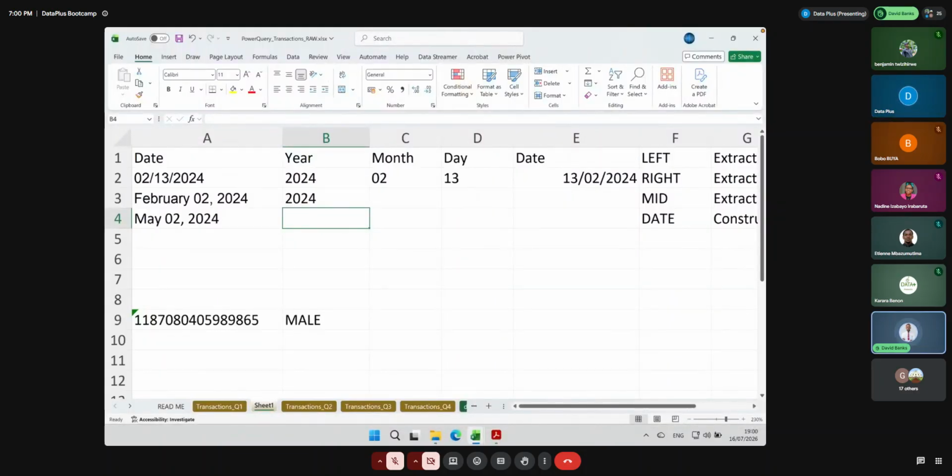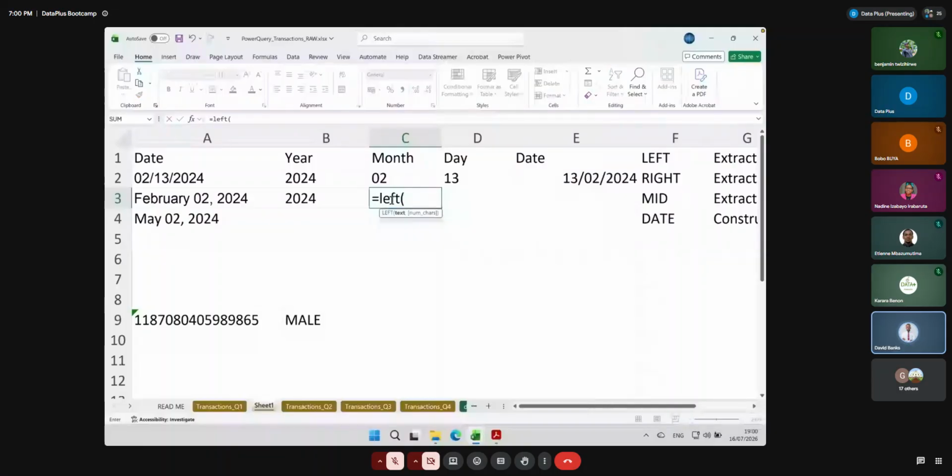I think here you can use LEFT, then comma, then we count the number of characters: 1, 2, 3, 4, almost 7 left, then comma, then 7, which is February. So I take this 7 and close the bracket and see what we can get. Okay, I got almost 8. Yes. All right.